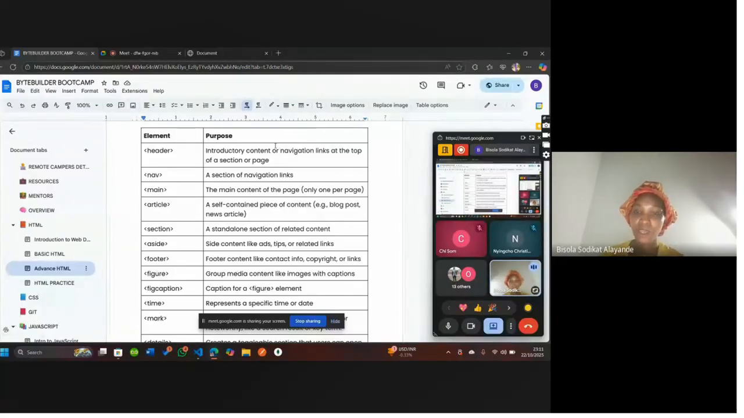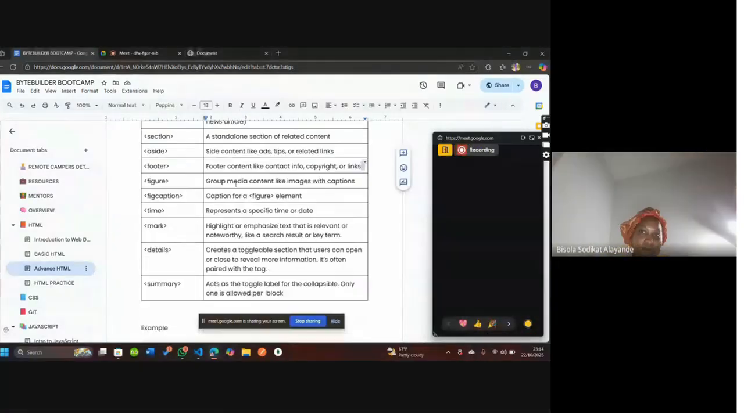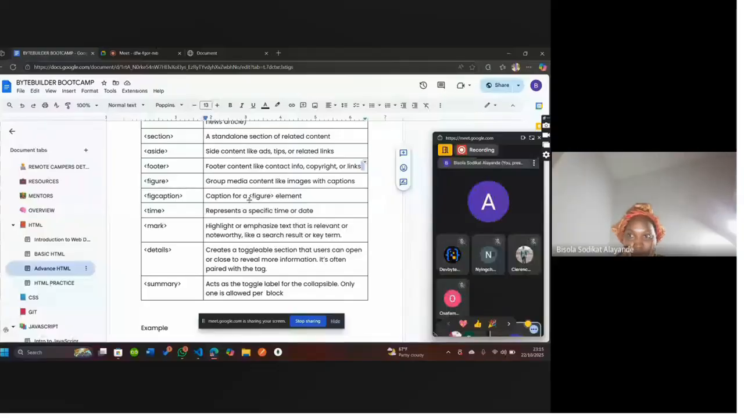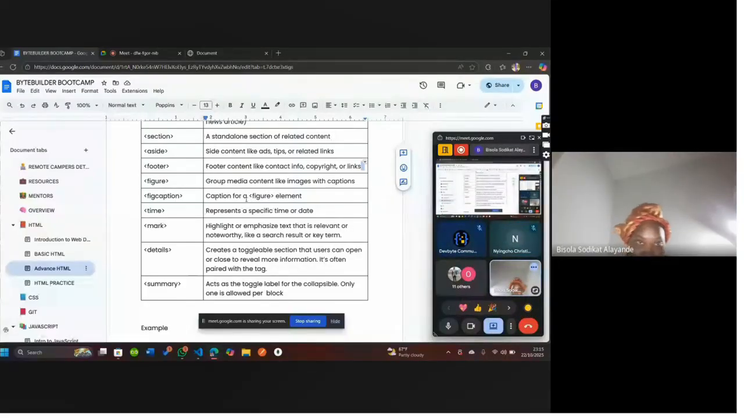So we have the main content of a page. That's the body. We now have the article. Let's say you're working on a blog or a post or a news article, we use this to group them together. So we know this is the first side of the article, this is the second side of the article, or whatever. Then we have sections. So the more you program, the more you'll be able to start using all these things.